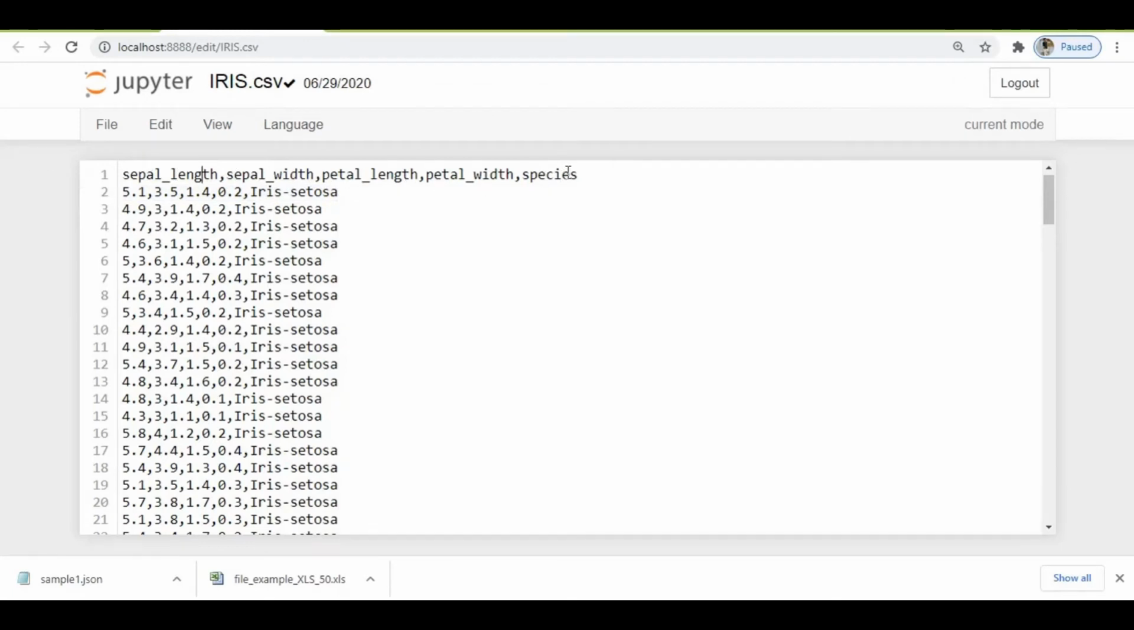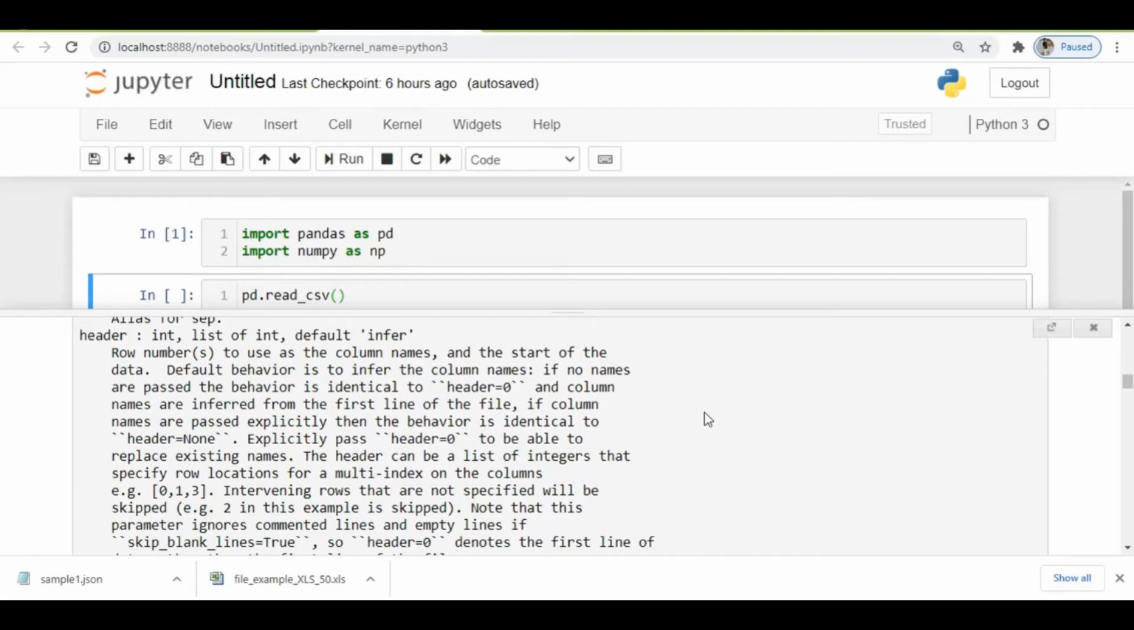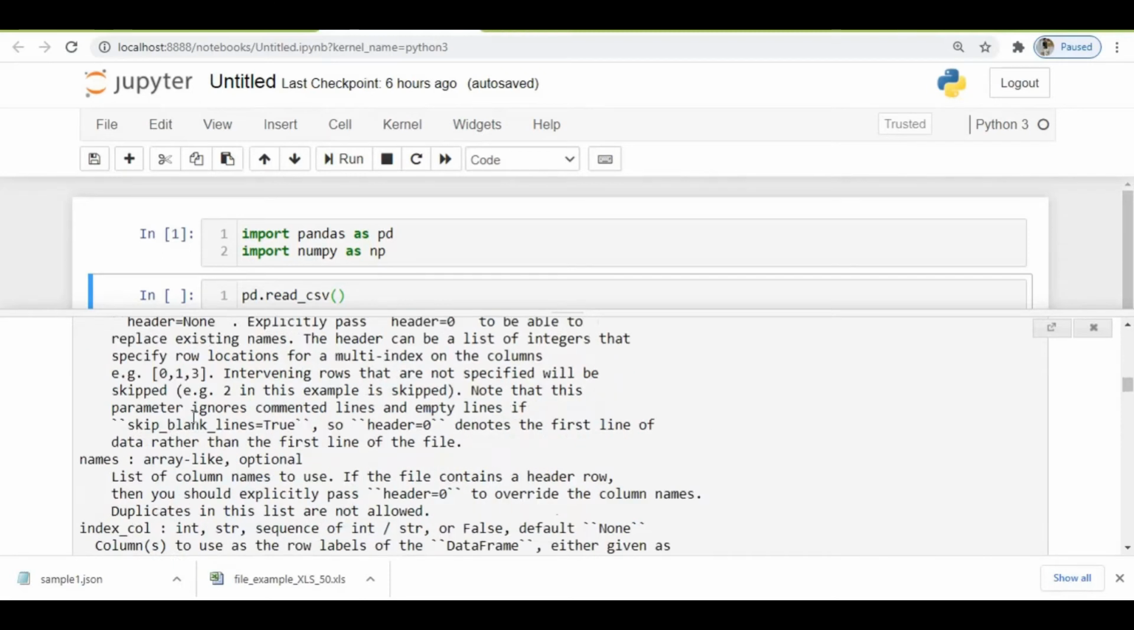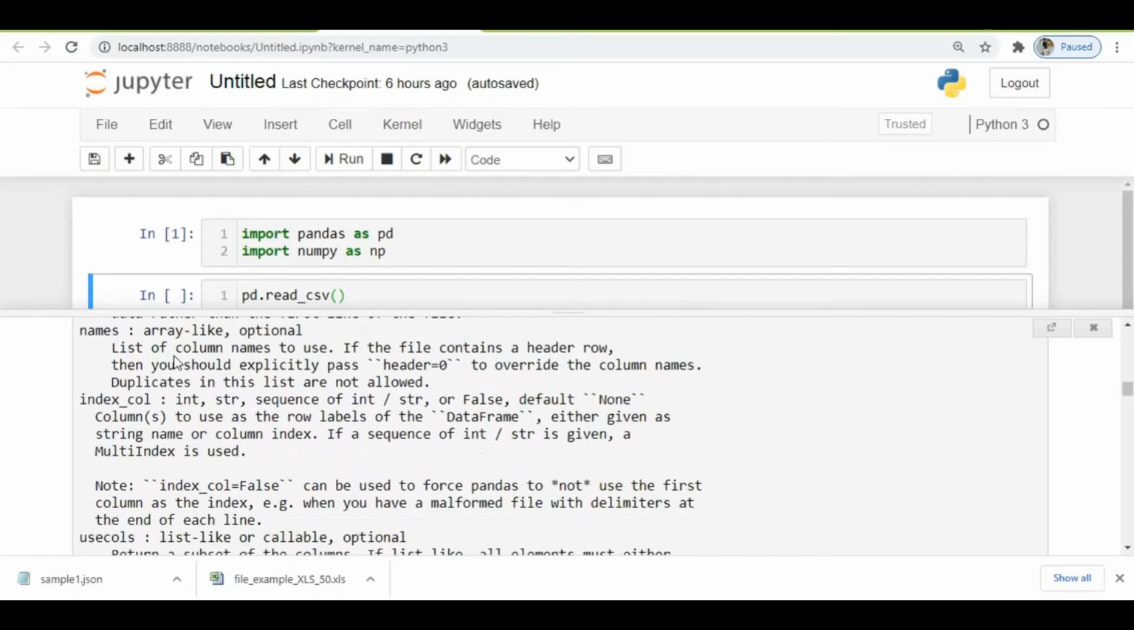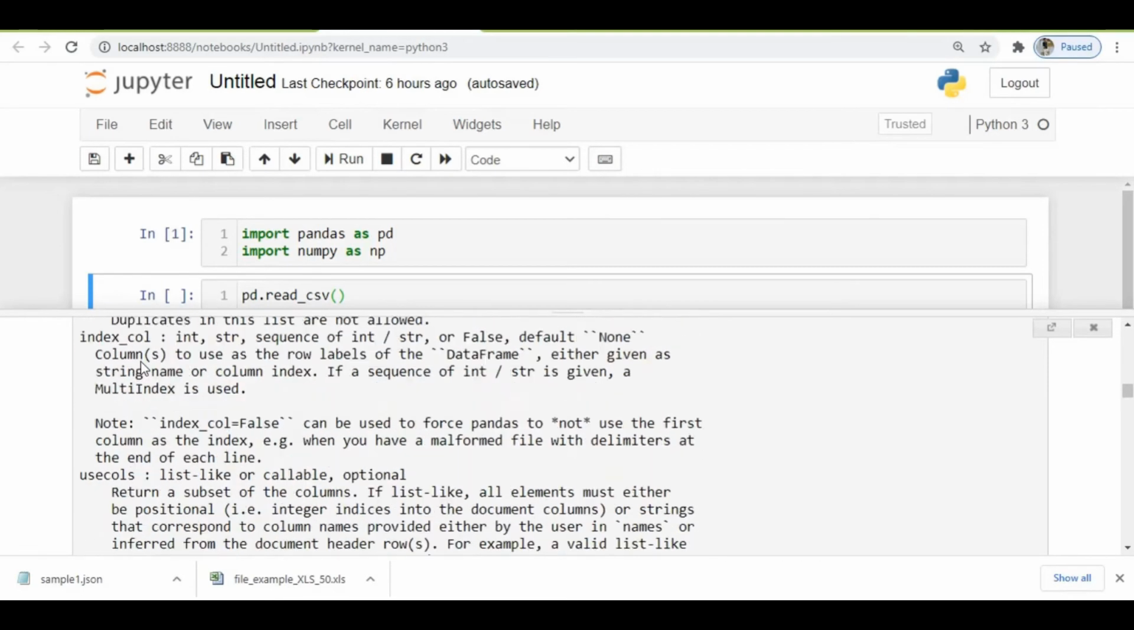So if you want to pass your column names, for example, if you want to define some other names, in this header argument you can just pass a list of column names which you have to specify. In that manner you can mention your column names, and you can also see the names here. Even this is the same as the header.